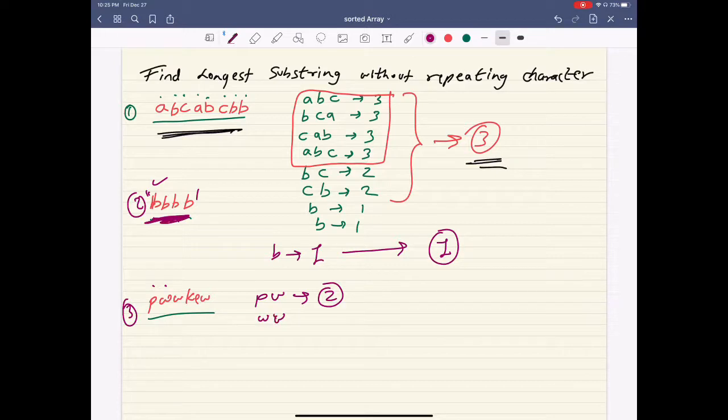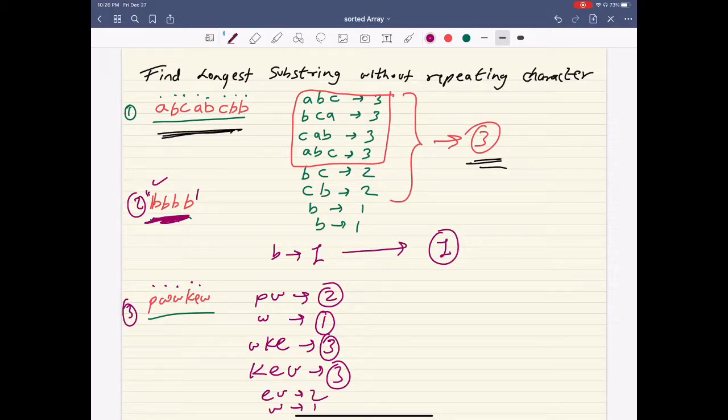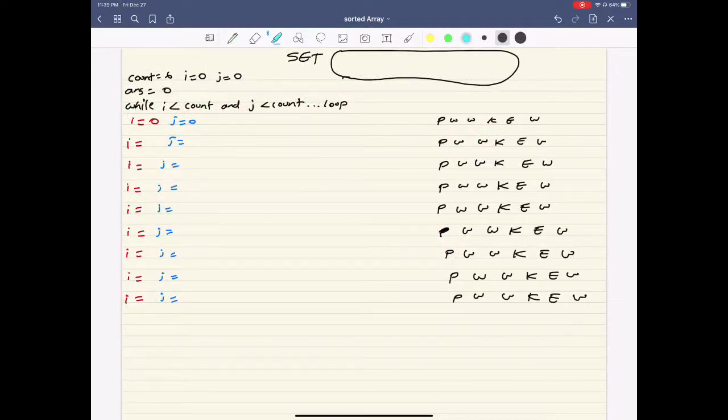W, second is W, it's repeating, so we have to stop. So in this case, the answer is 1. Let's start with the third string W. So we say W, K, E. Again, W is repeating, so we remove that. So the substring is W, K, E, the length is 3. Let's start with the next, K, E, W, so length is 3. And let's start with E, E, W, the length is 2. And then the last one is W, the length is 1. So since we have to find the longest substring, any one of these two is correct and we have to return 3.